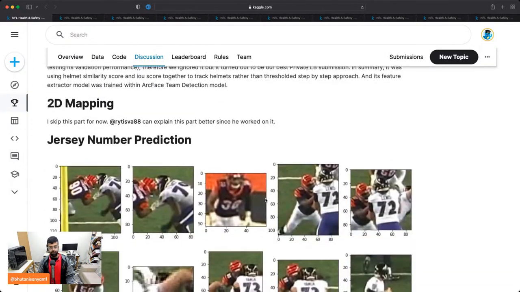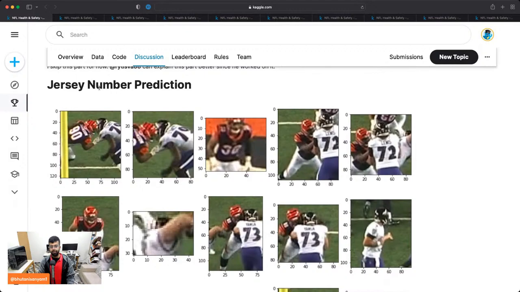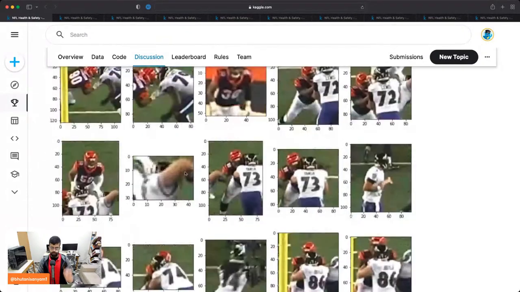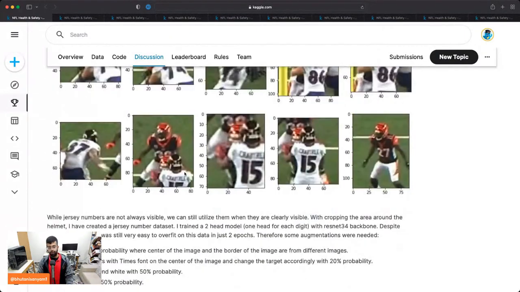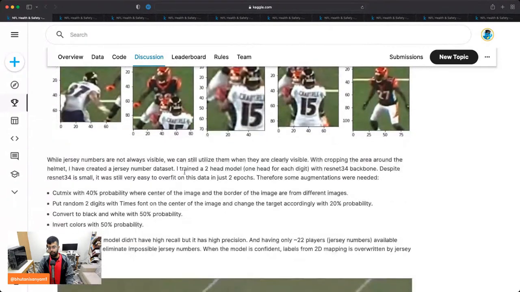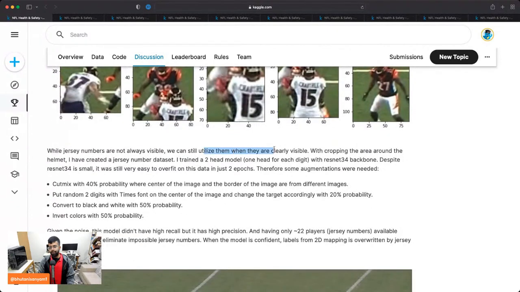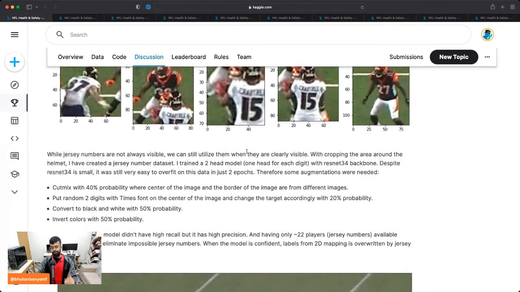2D mapping was done like so. The jersey number was predicted by just using the image data and cropping around that. They utilize it when the jersey numbers are clearly visible, cropping into the area. A two-head model was trained, one that predicts the digit and the other one being one for each digit. All right, that makes sense. So you were using two heads for, let's say, number 1 and 5.